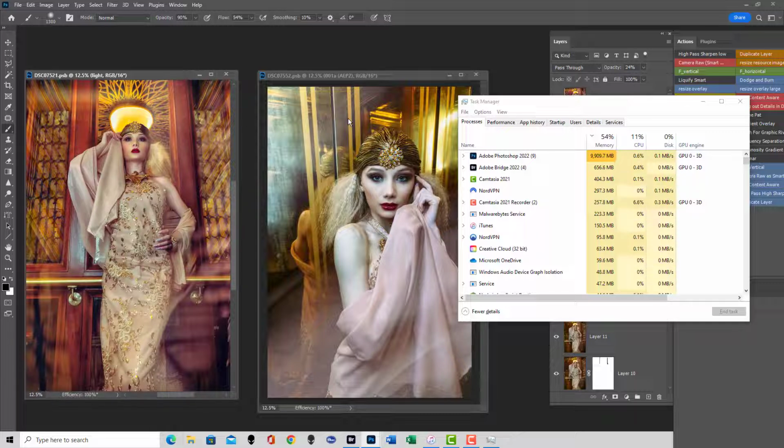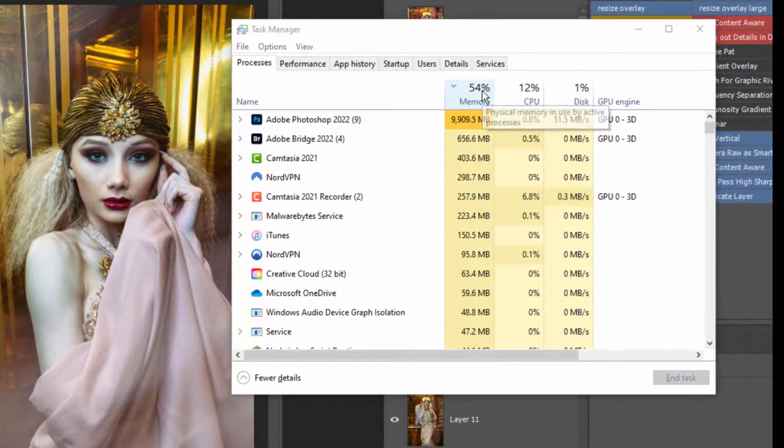Now we've got the two images open and we're at 54% of memory, which is pretty good, but we haven't made any marks yet or made any changes. So this is going to definitely go up. Now the goal here is to stay below 100%. Once you get to 100%, then it starts writing things to disk. When you start writing to the disk, because you've run out of memory, that's when things start getting really slow, because the disk is vastly slower than random access memory, your RAM.